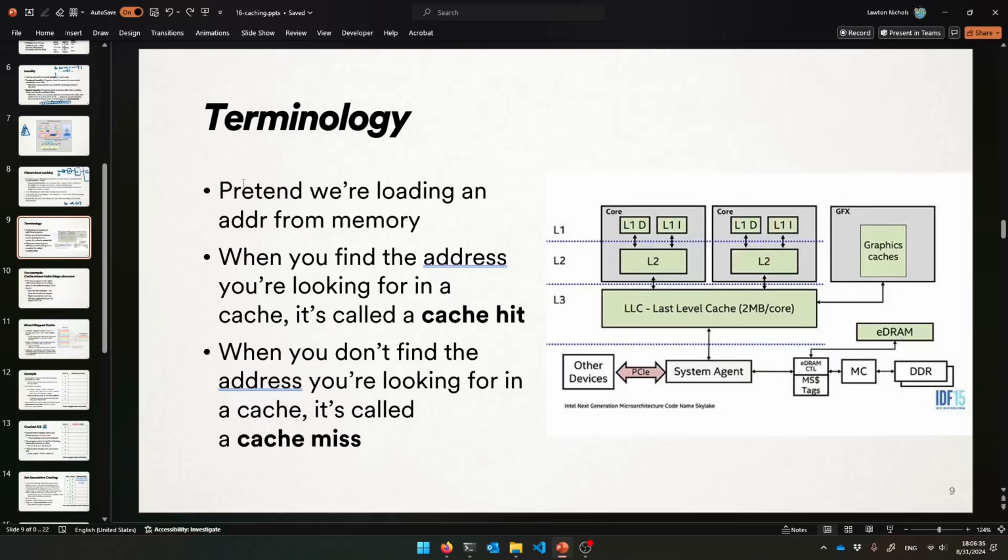Let's pretend, again, we've got a load instruction. Pretend we're loading an address from memory. We've got our load instruction, load into W1 from X0 this time. Who knows? Something like that. So when you're loading something, you're going to go look in your cache first. All right? When you look in your cache and you find it there, it's called a cache hit. All right? It's called a cache hit.